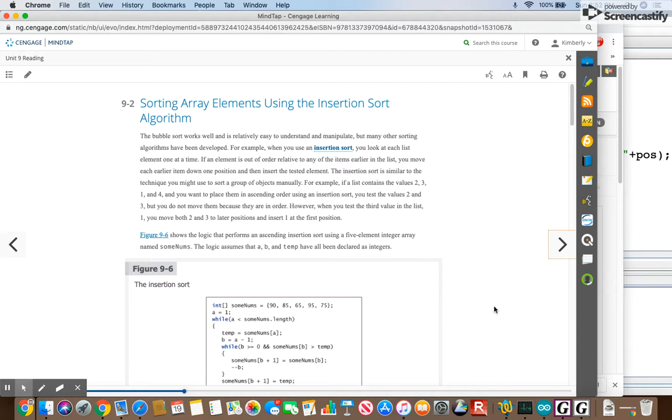Basically, you look at each element one at a time, and if an element is out of order relative to any of the items earlier in the list, you move each earlier item down one position and then insert the tested element. So in other words, as you're processing elements in a list, if you find where it needs to go, you take everything from that point onward, shift it to the right, open a spot, and then insert that element in that location.